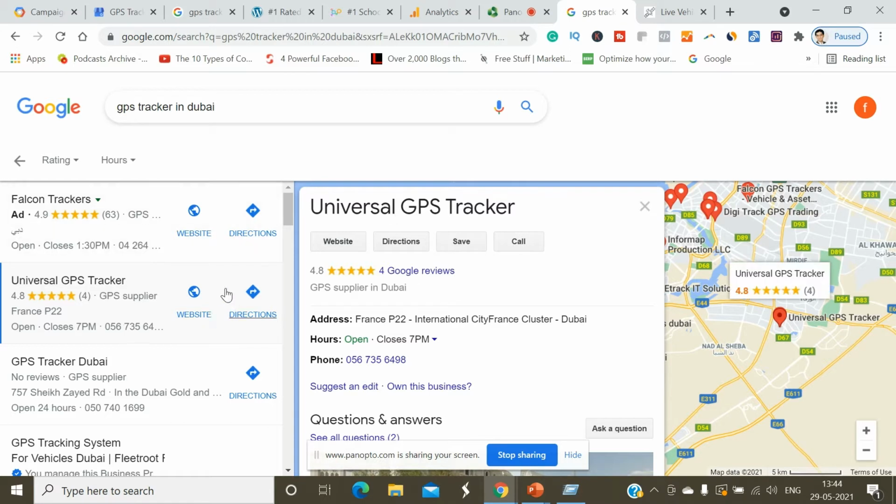So this way, you can do a lot of competitor research analysis from all these platforms, mainly on Google My Business. You just have to go to Google, put the target keyword over here, and you're good to go. I hope this is clear. So this is one thing.